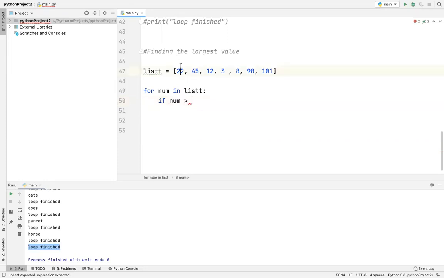So how we can do it is that, 45 is greater than 22, good. 45 is greater than 12, okay, pass on. 45 is still greater than 3, pass on. 45 is still greater than 8, good. 45 or 98, 98 is greater. So it is updated. So the largest value is updated. And then we would see over here. So we would update values.